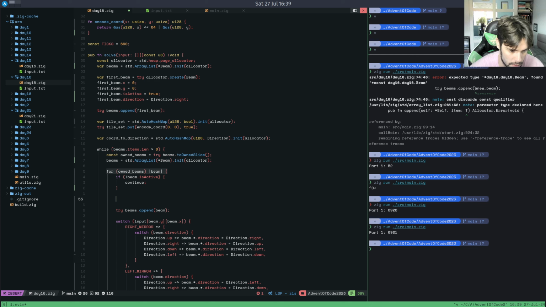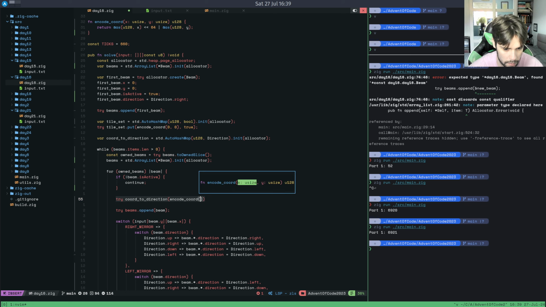So we're going to do it each time you start. We're going to do try coordinate to direction of encode the coordinates of beam.x and beam.y. We're gonna give it exponent.put. We're gonna give it beam.direction. Okay, nice.